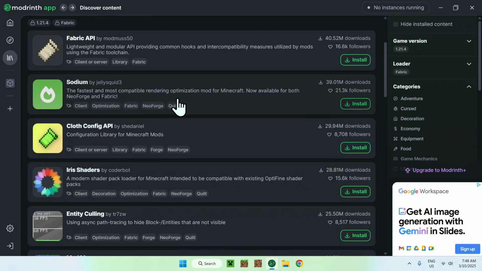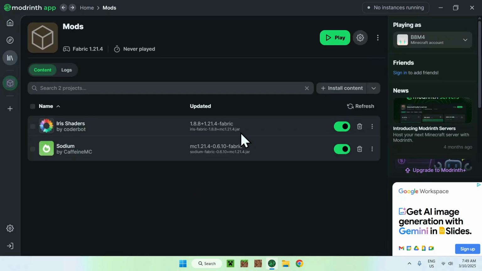There's actually quite a lot, but all you want to do here is simply go to Iris Shaders here, and you want to do install. Now, of course, you can choose any mod you want. I'll just use Iris Shaders. And from there, if we go to the mods again, you see that we have the MC 1.1.4 jar here. So that is the 1.1.4 version of Iris as well as Sodium.